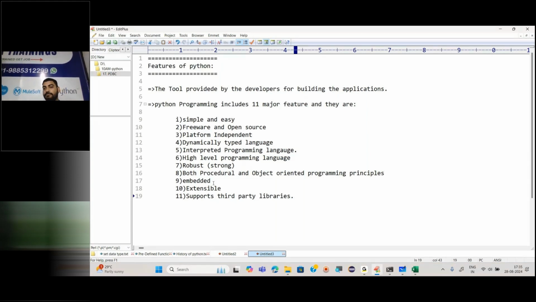Shall we start one by one? I'll tell you what dynamically typed is, one by one. Just give me a moment as well. Shall we start? Okay.